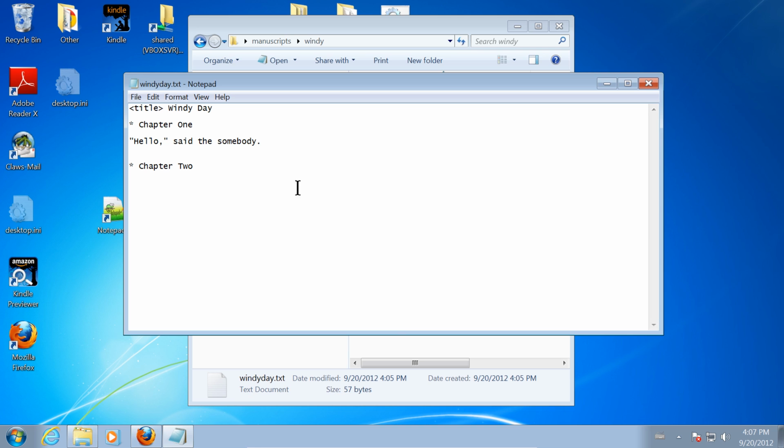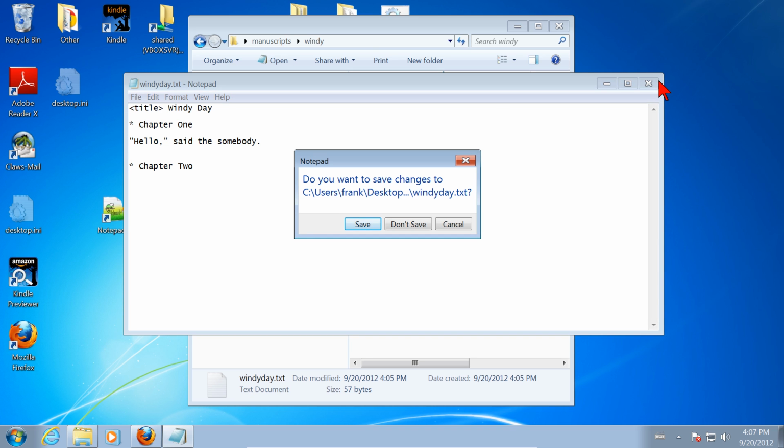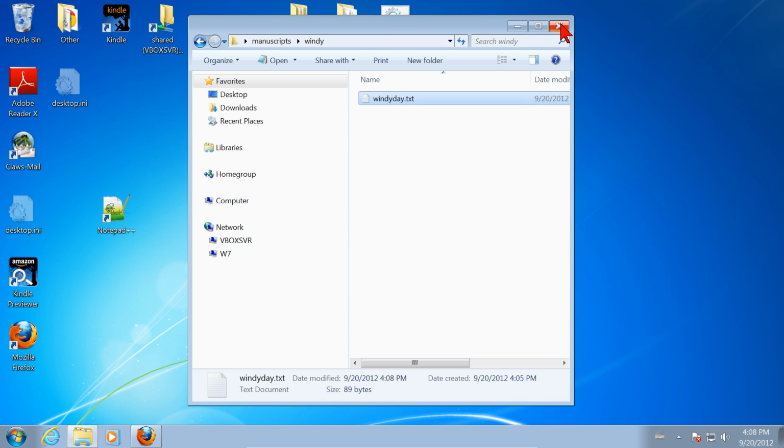But let's say we're going to close this. We forget to save it. I'll click the X to close it. Notepad is kind enough to warn me that I have not saved the latest changes. I have a choice of saving them or abandoning them by clicking Don't Save. In this case, I think I'll save it. Click Save. There we go.